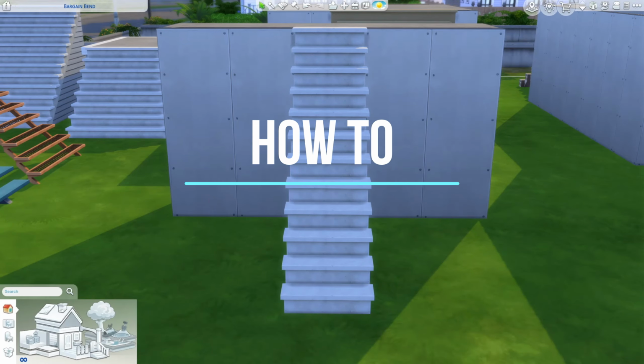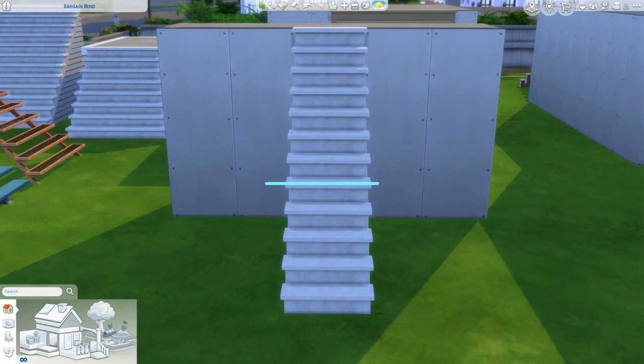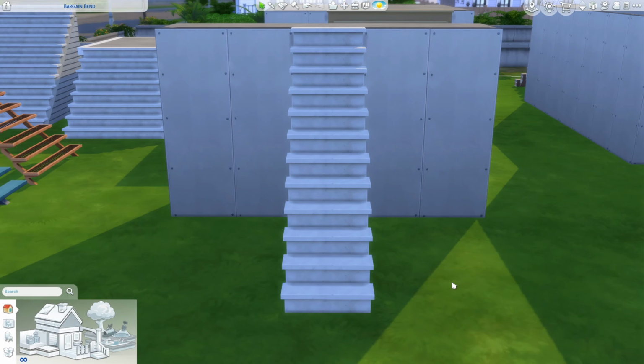Today I want to cover the topic of flared staircases because that's a new feature that we have in the base game of The Sims 4. In this video I will explain the basics of the flared staircases, how they work, how you can create them, what the limits are and which staircases can be used for flared staircases and which won't work. Let's start with the very basics, and that's how you create a flared staircase.